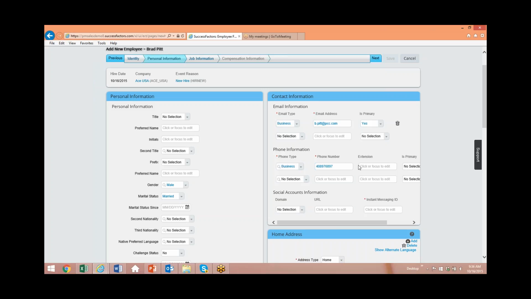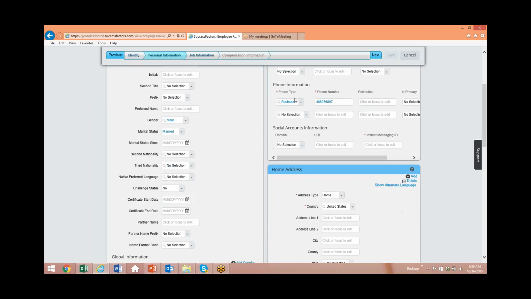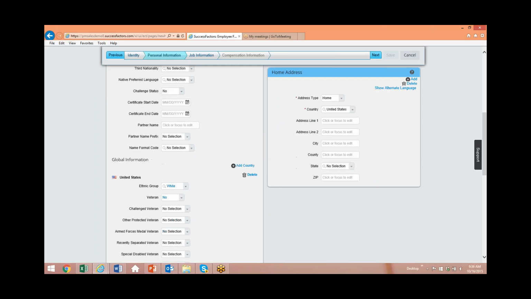Sure. Okay. And then there's the phone information. You also have social accounts, so there is a good selection. If you are using instant messages and you want to know the URL and ID code, or Skype, if you have that information. If you're not using it, we can totally hide that. Okay, then we have address information. So this was equivalent to your info type 6 in SAP.